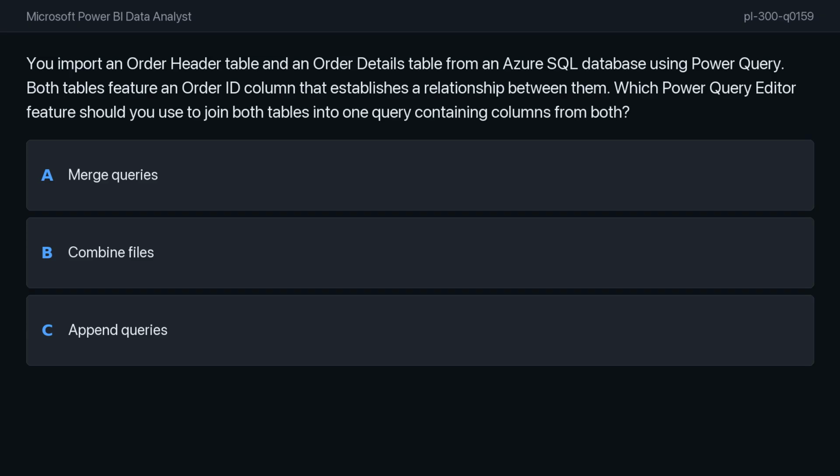The options are Option A, merge queries. Option B, combine files. Option C, append queries.